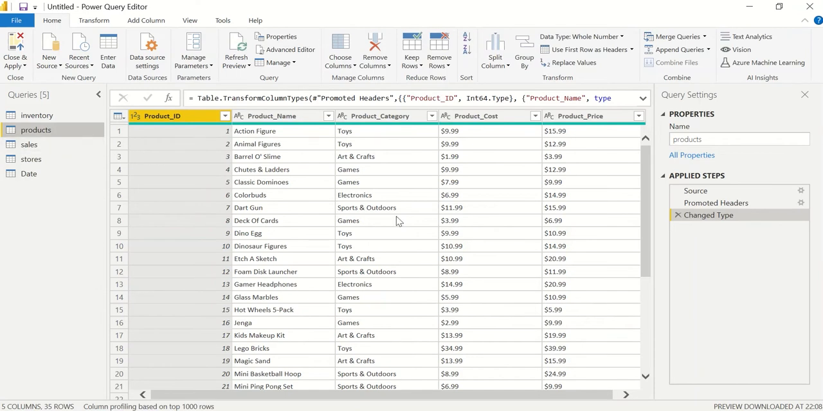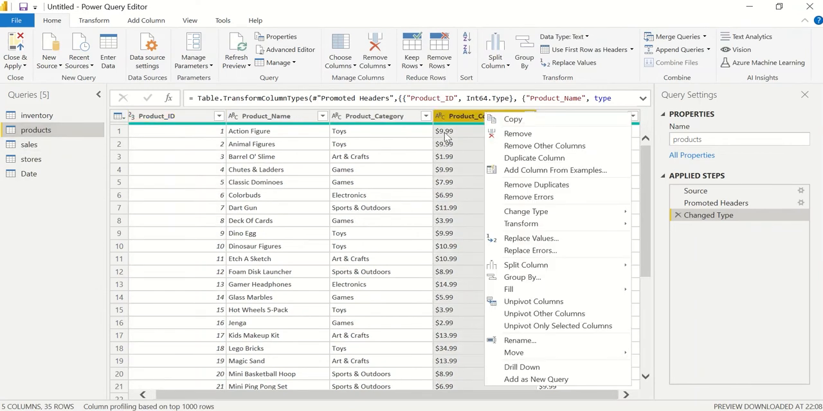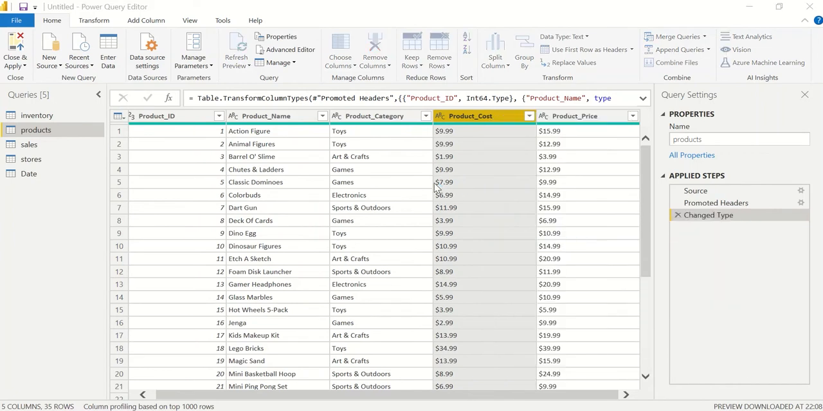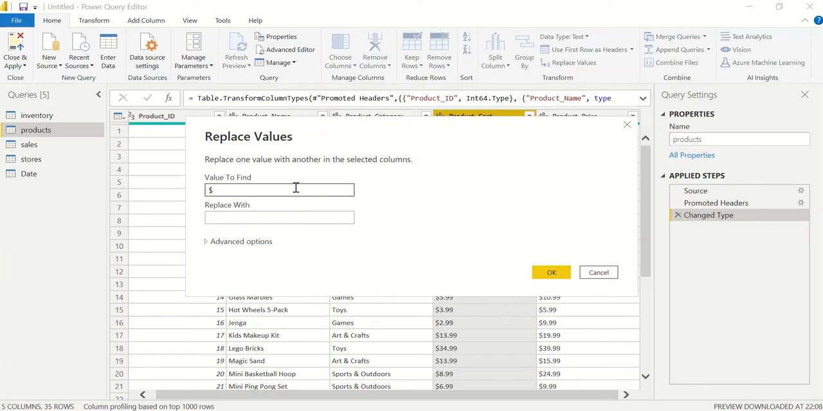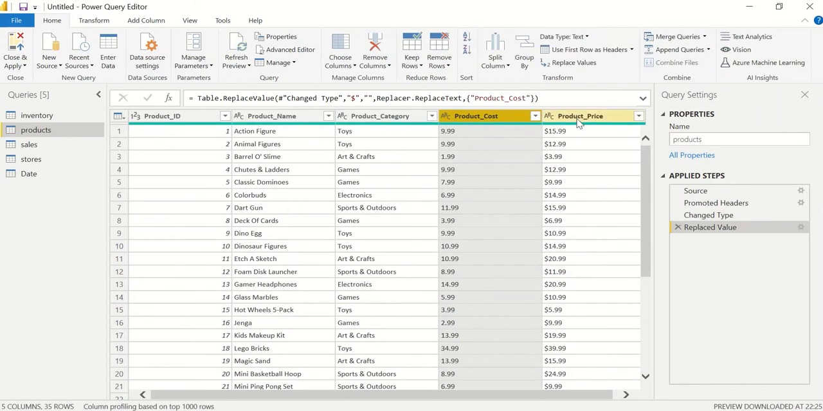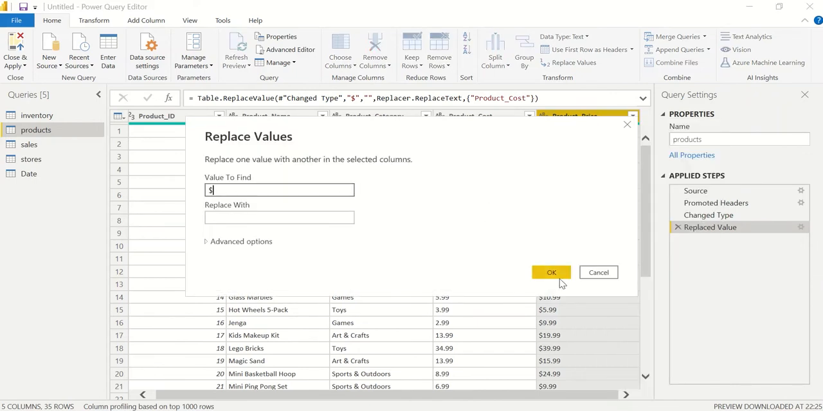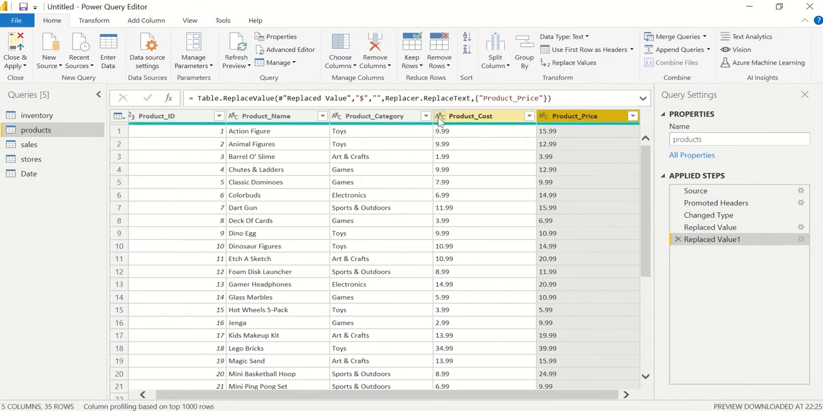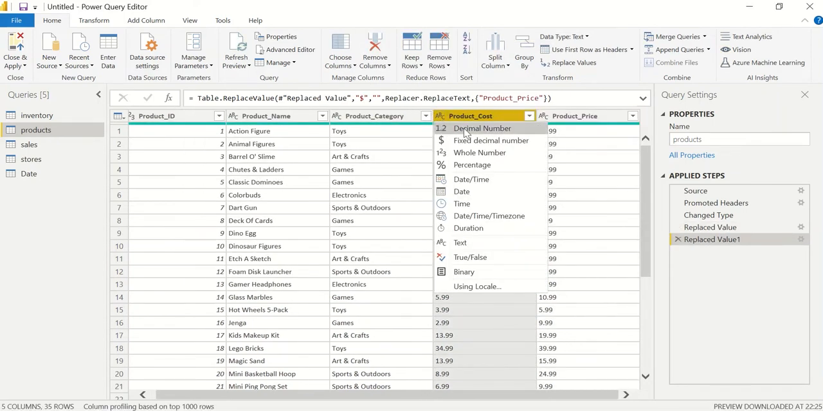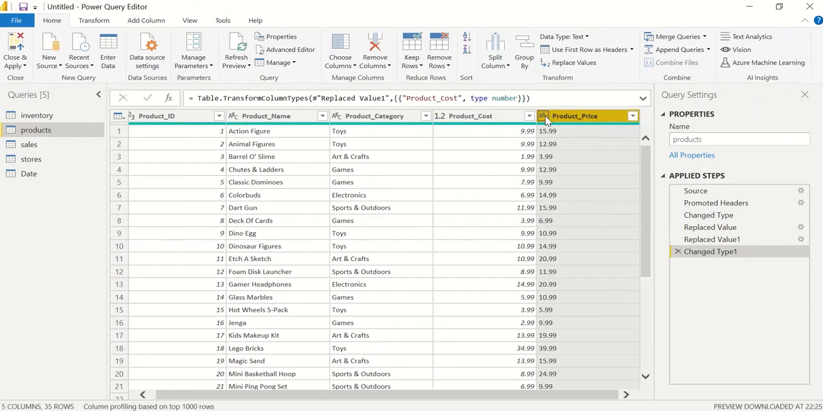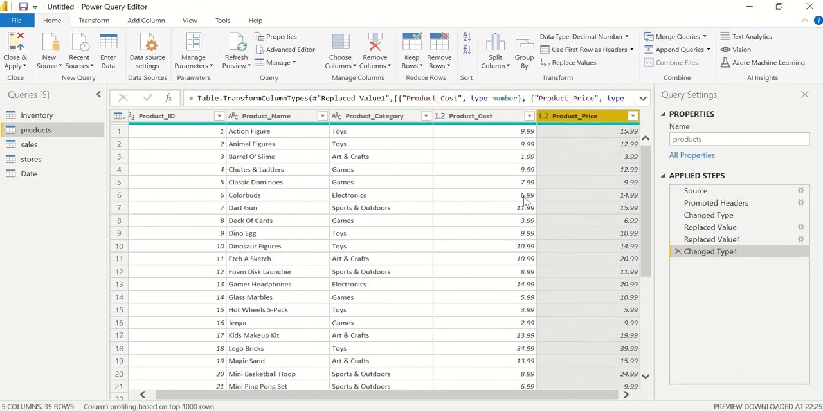First of all, in product cost, I have to remove the dollar sign, replace values. Value to find is dollar, replace with blank. Same case with product price. If I replace dollar, now I have this data type as text, I will change it into decimal. Same with product price. Right, now it is recognized as a number which can be multiplied by the number of units.